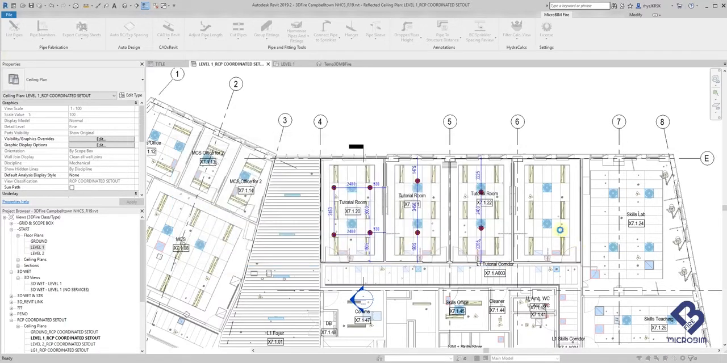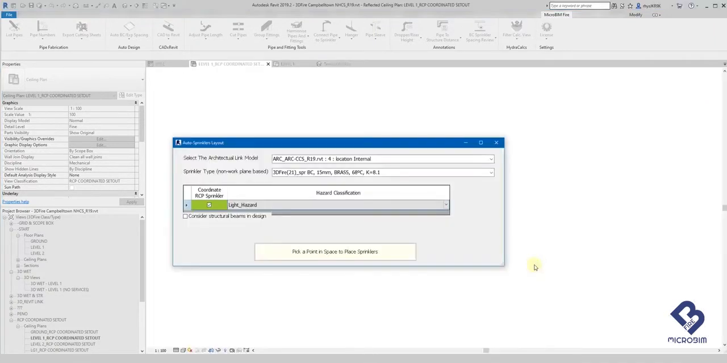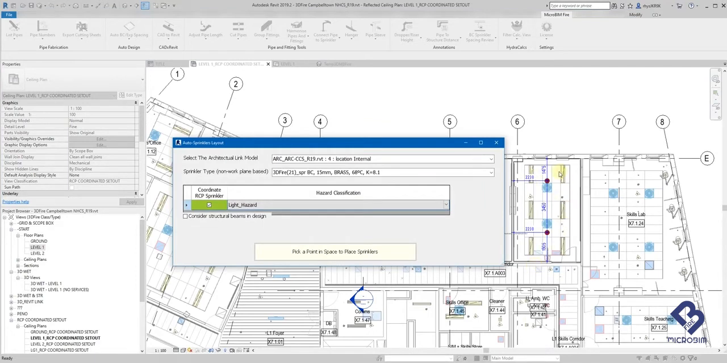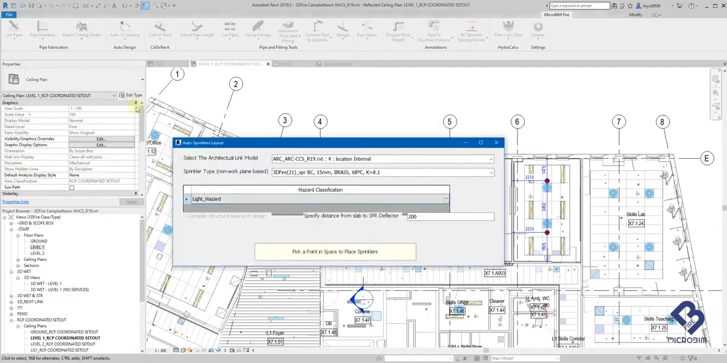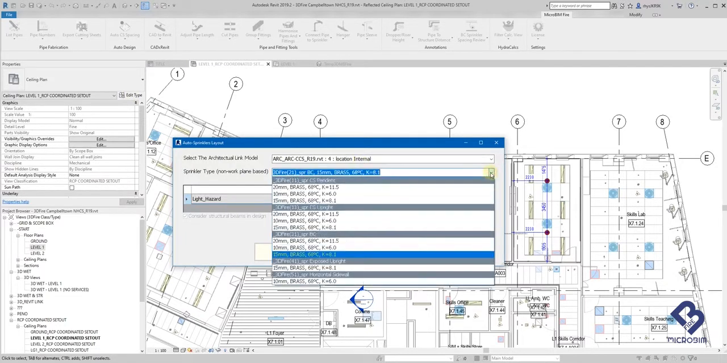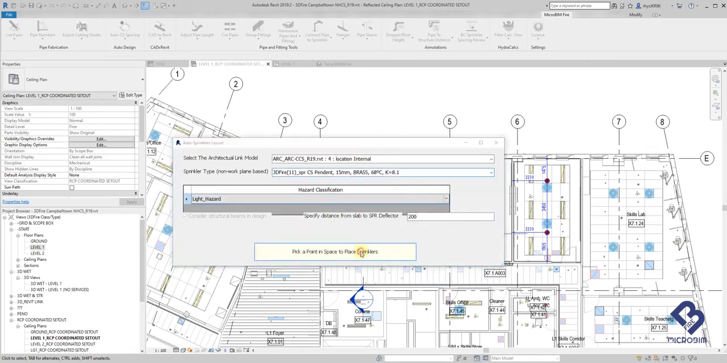If we click that button and hover over the zone here and we click, it will read the space with the walls bounding this area and still create the layout. And you can see in the background here that it's completed this tool. Likewise, we can still do the same tool and run the same function with the CS spacing. Again, nominating the link model, the sprinkler type, the classification, and the distance from the deflector.